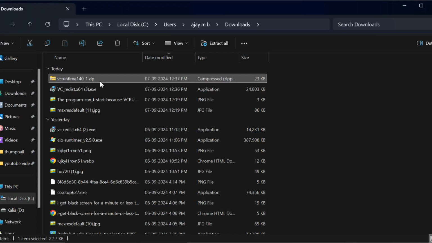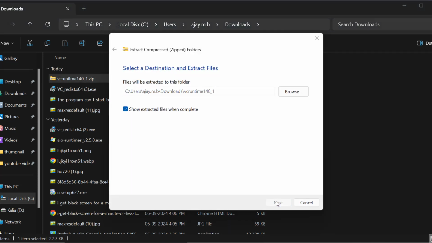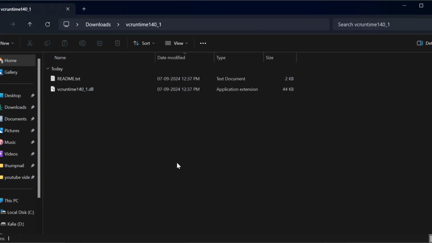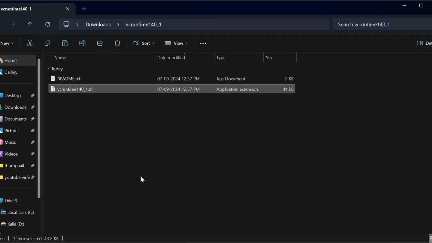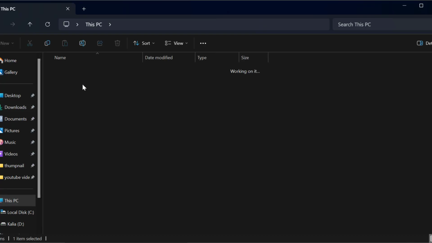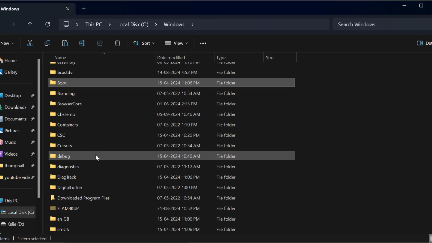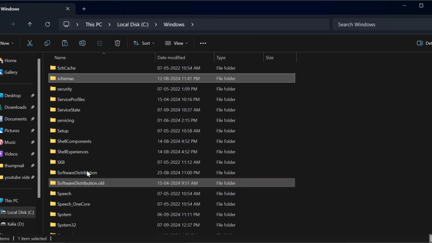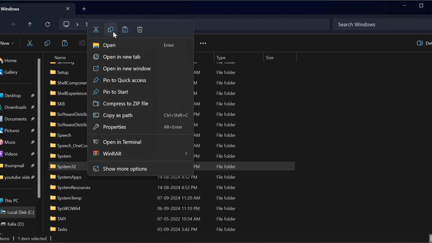Right click on the zip file and select extract all and select extract. After getting extract done, you just need to copy this DLL file. After copying it, go to this PC, local disk C, find the Windows folder, find system 32 folder, just right click on it and paste it.